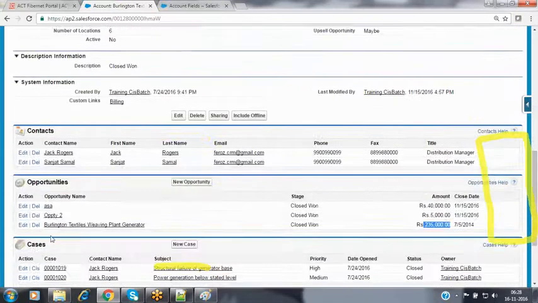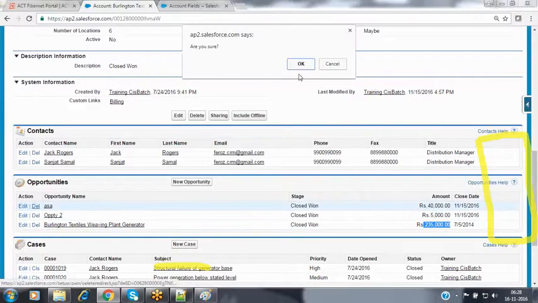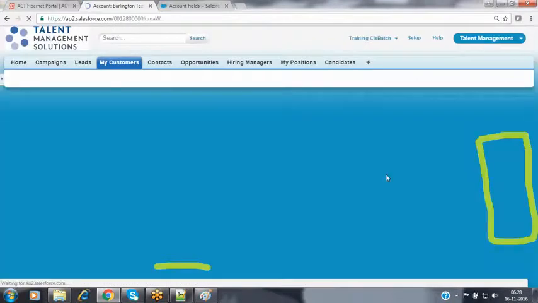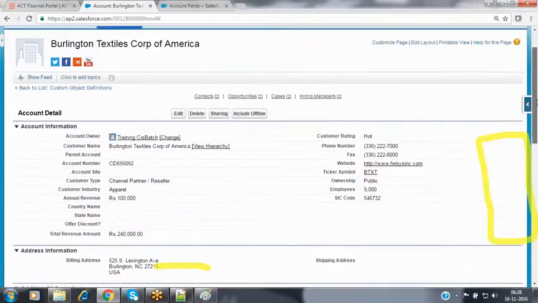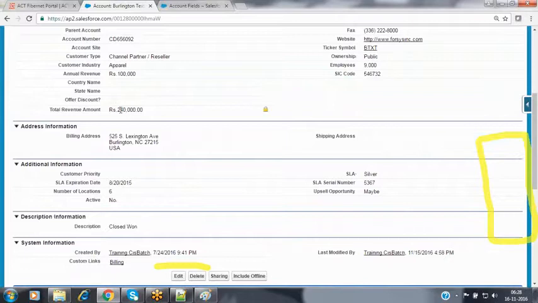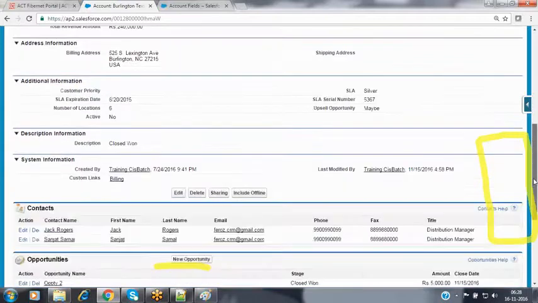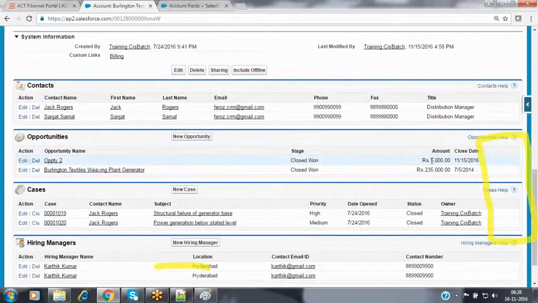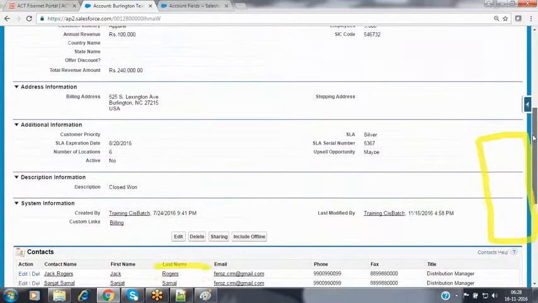Suppose, for example, in future I am removing one opportunity record. The 40,000 opportunity record I am removing right now. Click on delete. Whenever you delete that record, it recalculates the value. Now it shows the total revenue amount as 2,40,000 rupees, because we have removed that opportunity record. As of now we have 2 opportunity records: one with the amount value 5,000, and the second with 2,35,000. Totally 2,40,000 rupees.